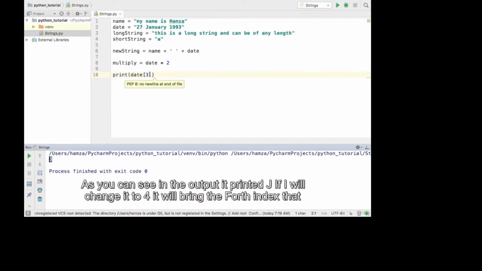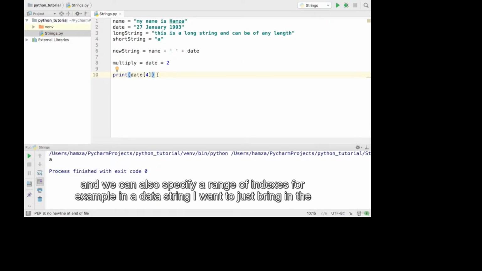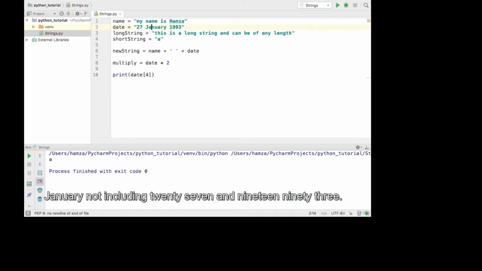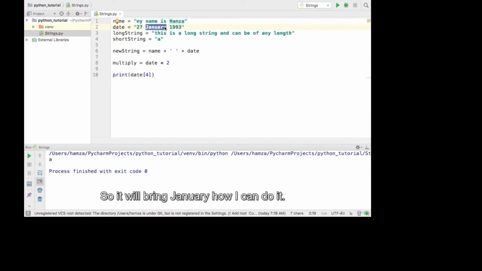If I change it to 4, it will print the fourth index, that is A. So let's see. Yes, it printed A. And we can also specify a range of indexes. For example, in the date string, I want to print just January, not including 27 and 1993. So I will tell the starting index and the ending index, and it will print January.